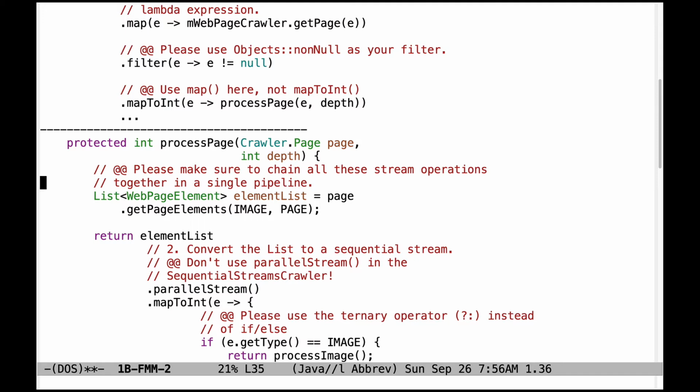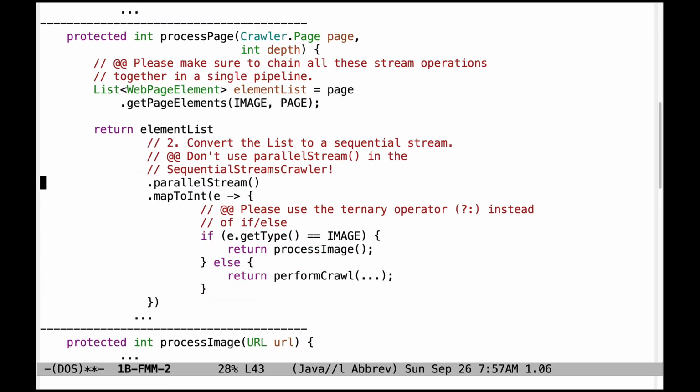Let's take a look at process page. Once again, please make sure to chain all the stream operations together into a single pipeline, not like it's done here. You don't need to have a local variable called element list. Make sure that for the sequential streams implementation, you use stream, not parallel stream. Of course, you should use parallel stream for the parallel streams implementation, but don't use parallel stream for the sequential one. This code is confusing because the comment says it converts the list to a sequential stream, and then it goes ahead and uses parallel stream, which is obviously incorrect. This would also be flagged, or should be flagged, by the auto grader, so make sure you run that.